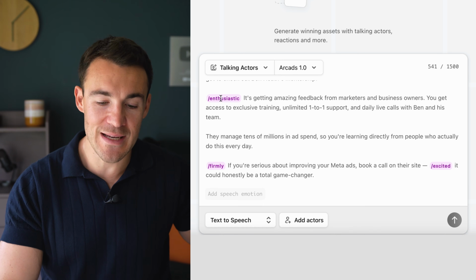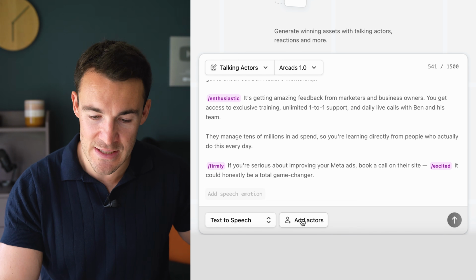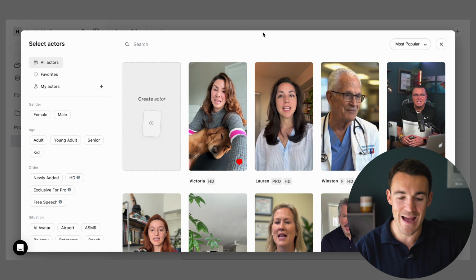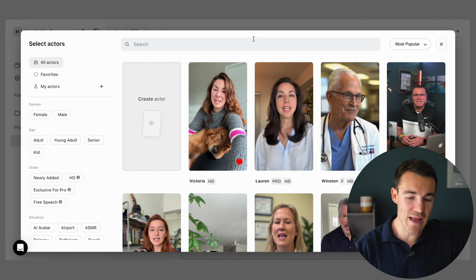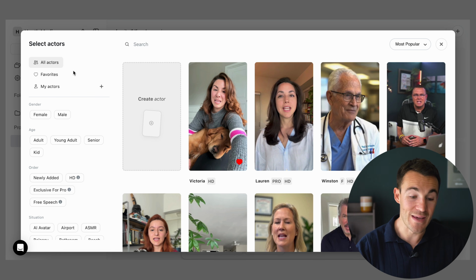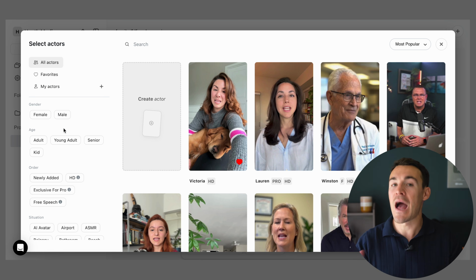So we've got our script added in, we've got the emotion added in, we've got our settings, and now we need to go ahead and click add actors. And you can see here that there are lots of defaults. It's sorted by most popular. We can go ahead and select different people. We can then look to narrow it down if we want to help find the right avatars effectively.